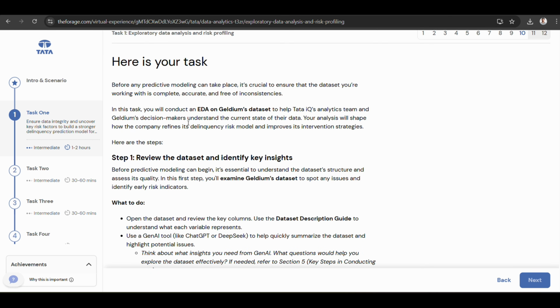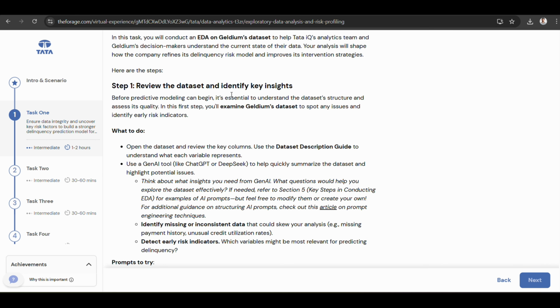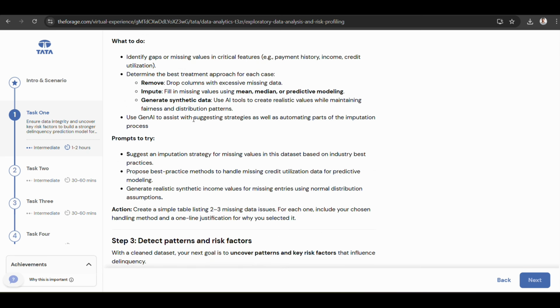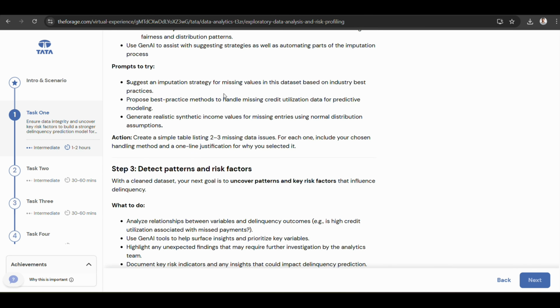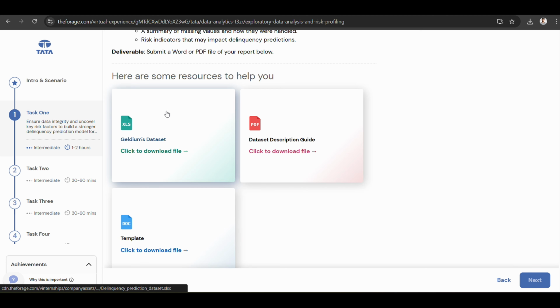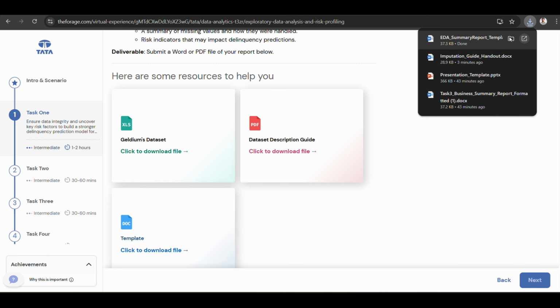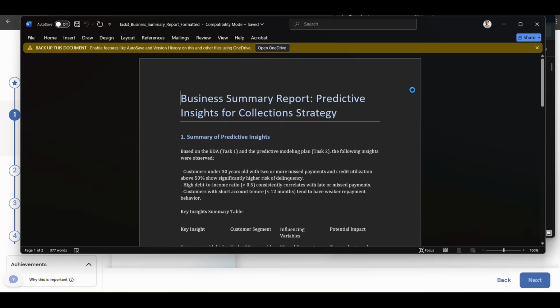So here is your task. The first task is this task: EDA of a dataset is to preview the dataset, identify the key insights, and address missing data. And this you can do by yourself. Okay, this is the guidance, and the template is also provided. Okay, the template you will get.